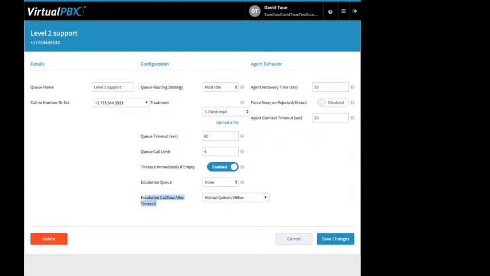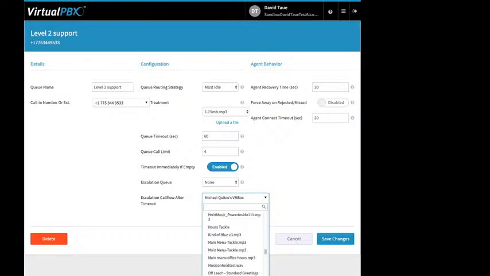Escalation call flow after timeout. So after that 60 seconds elapses, where am I sending the call? In this case, I'm sending them to a voicemail box. But again, you've got many options. You can click none, which would simply end the call. You can send it to one of your other auto attendants, to a specific phone, to a ring group, or to the company directory. You can send it to a media file, which again, I would not recommend. And then send it to a voicemail box.